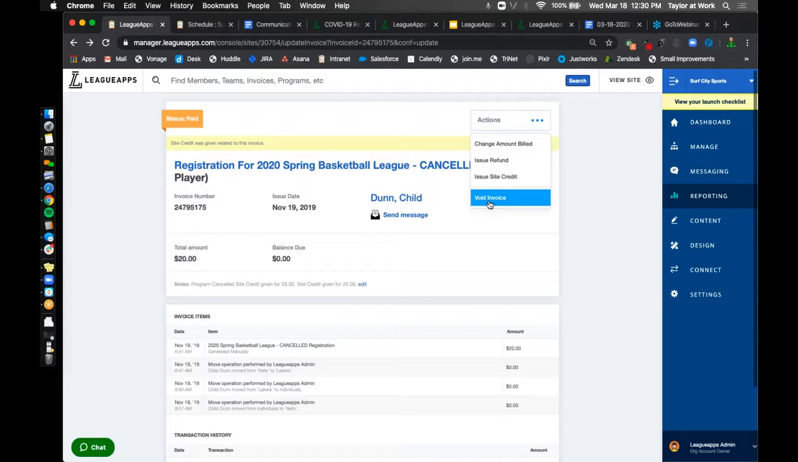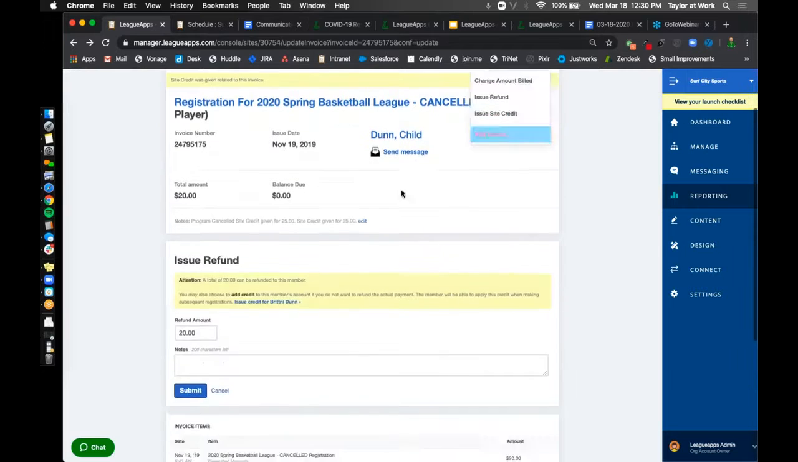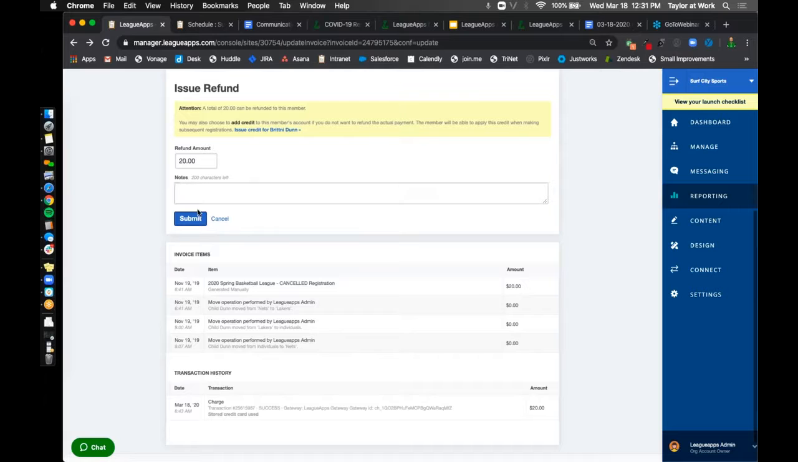And I'll show you the difference here between void invoice and issue refund. So voiding triggers a full refund. If you select issue refund, it's going to ask you to put in the amount. So it's just an extra click. If you have a lot of invoices you're working through where they need to be full refunds, voiding an invoice may save you a couple clicks there and some time.